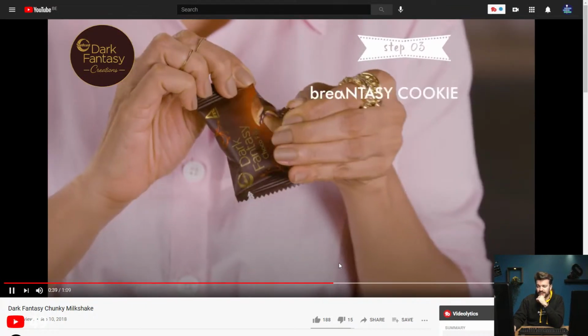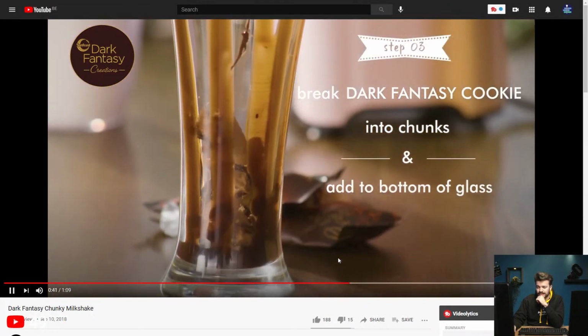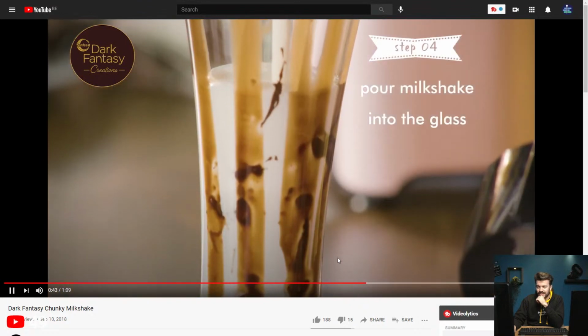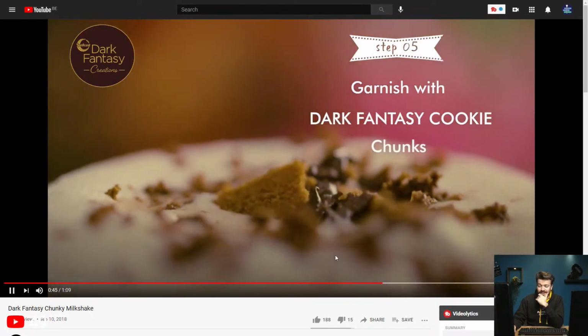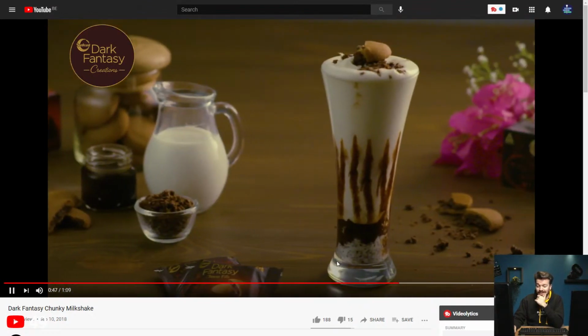I love the shots as well. Ah, that looks delicious. I'm a huge fan of milkshakes, and I love chocolate cookies as well.